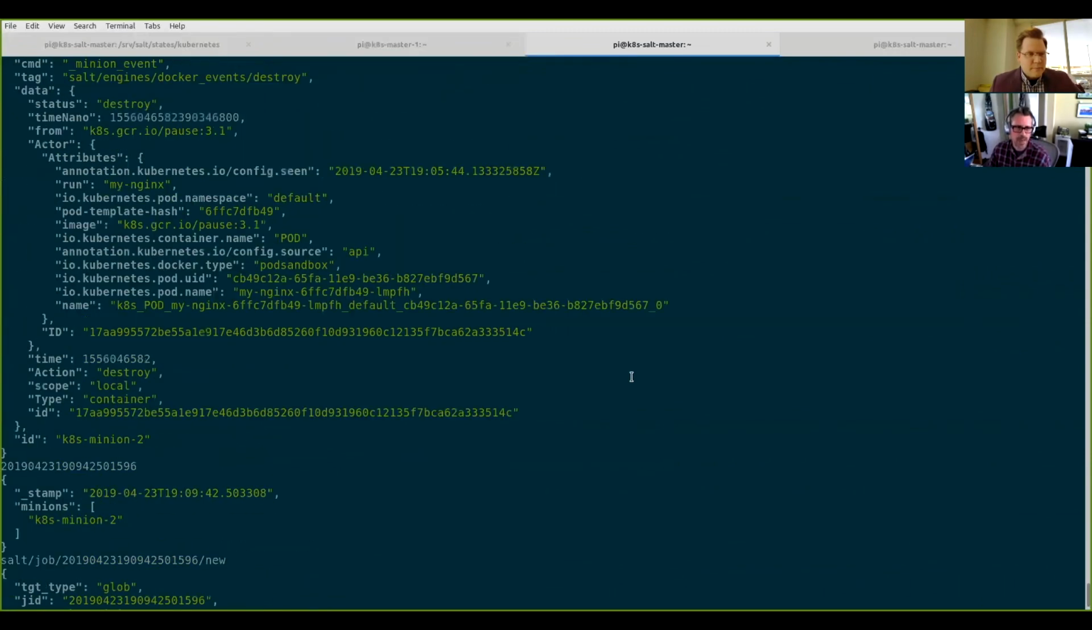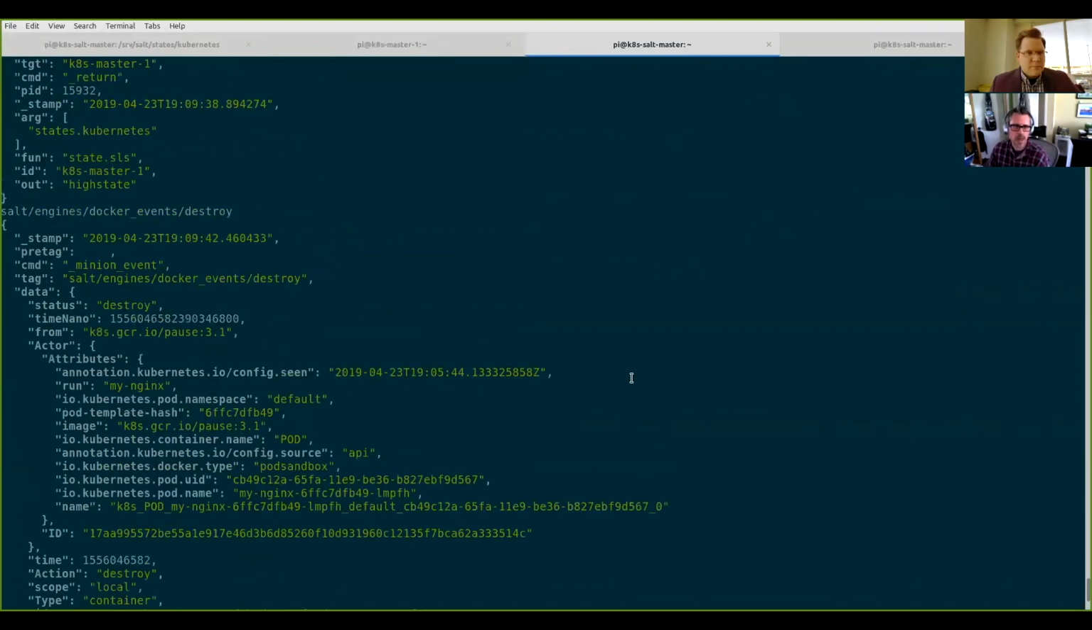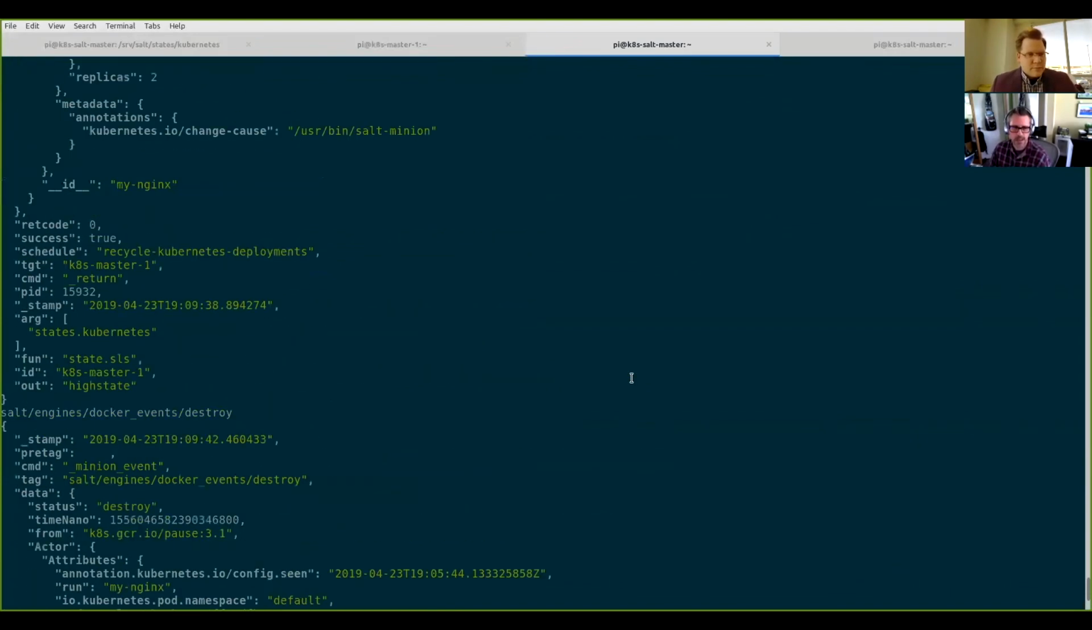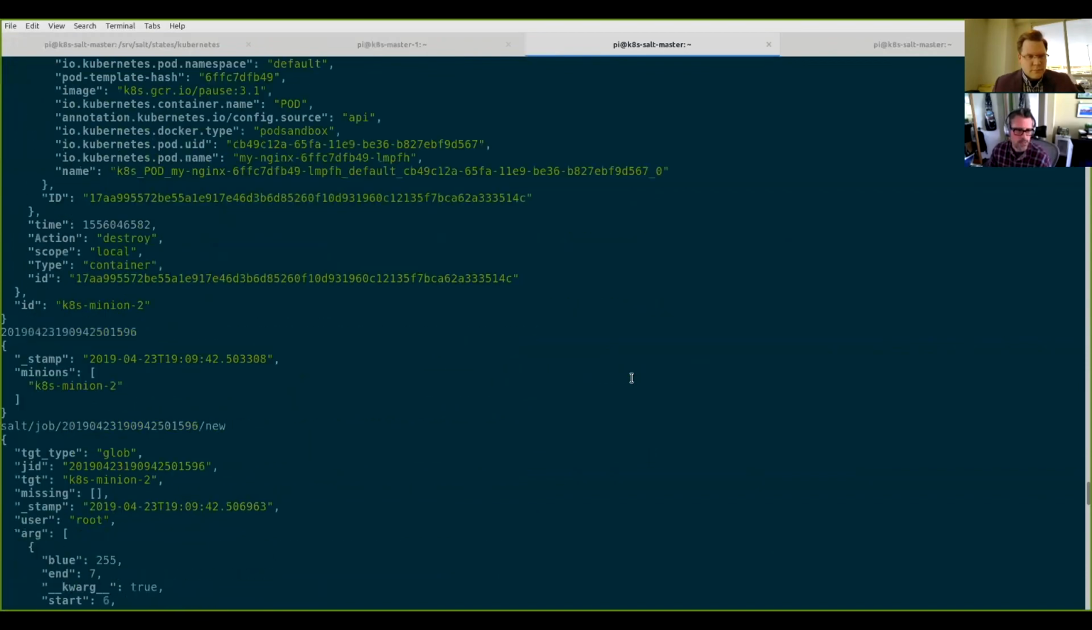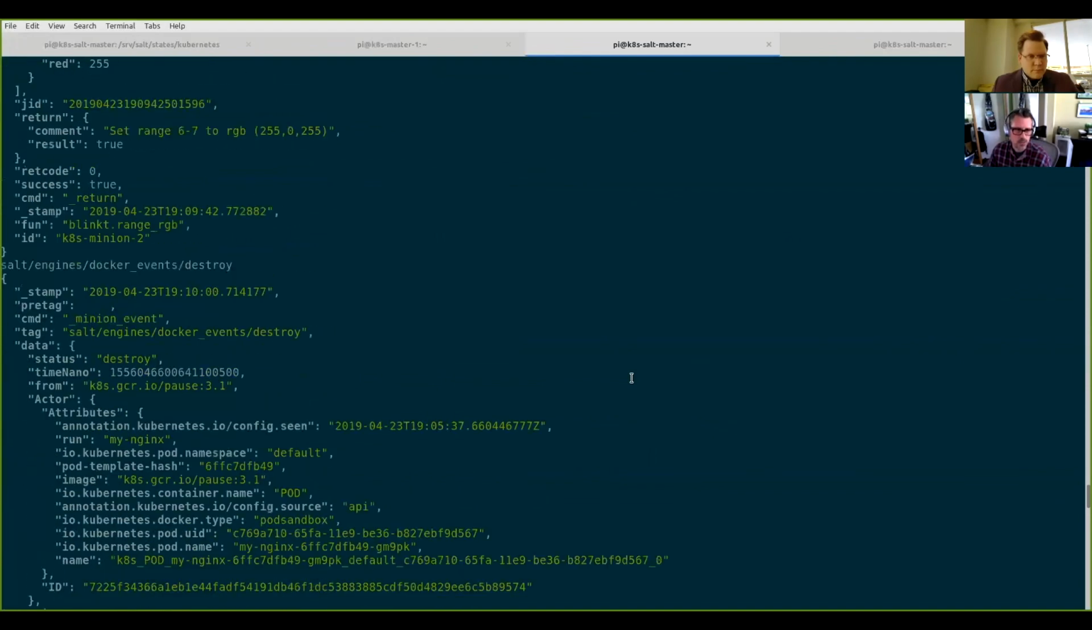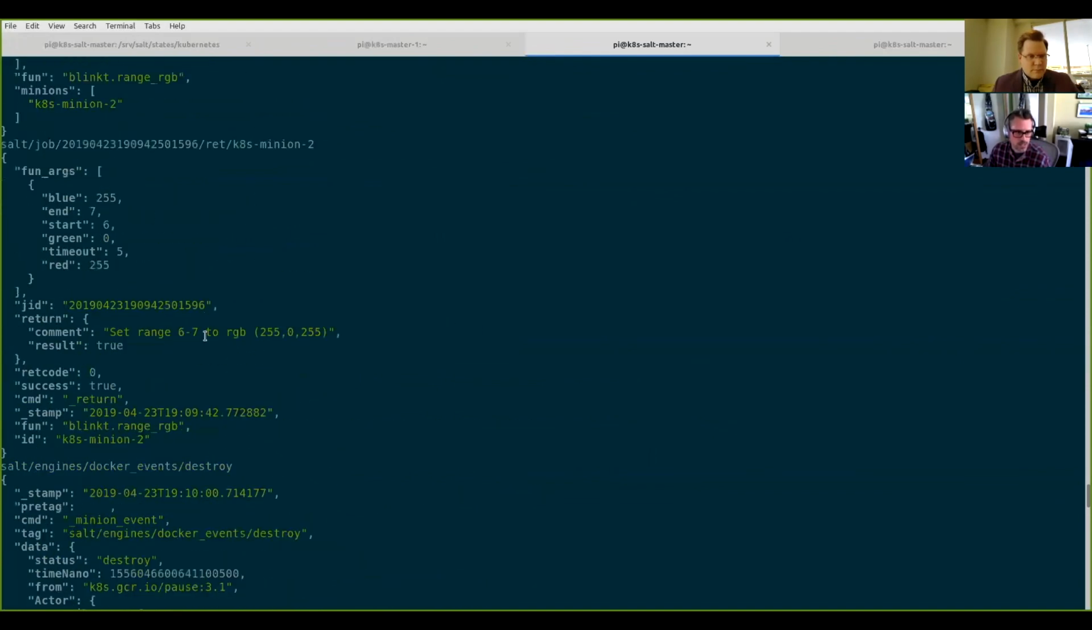In addition to that, there are also some events related to that custom module. It's actually a custom module and a custom engine, so that whether the lights can come on and stay on for a certain amount of time is stateful. On each minion there is a custom engine running that the custom module then interacts with via the Salt bus. So in addition to the Docker events, there are also these events here.